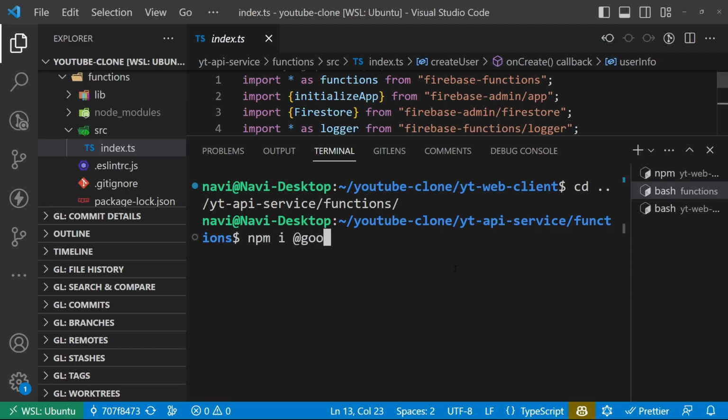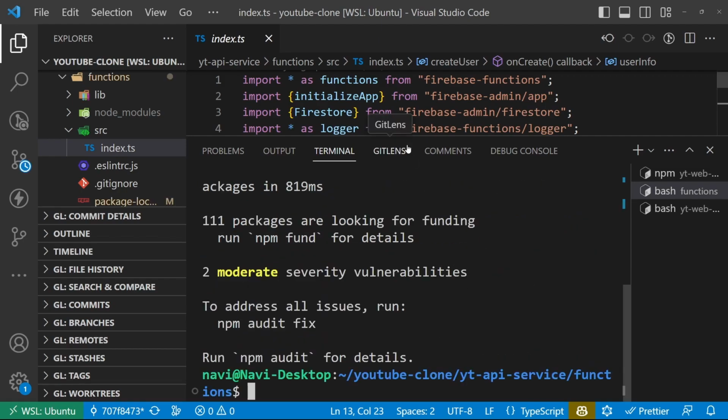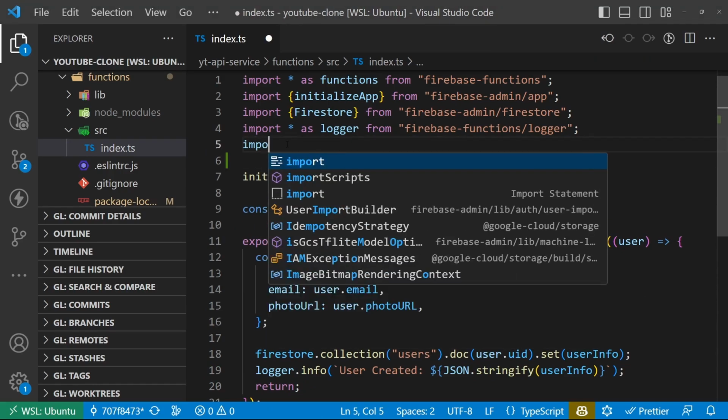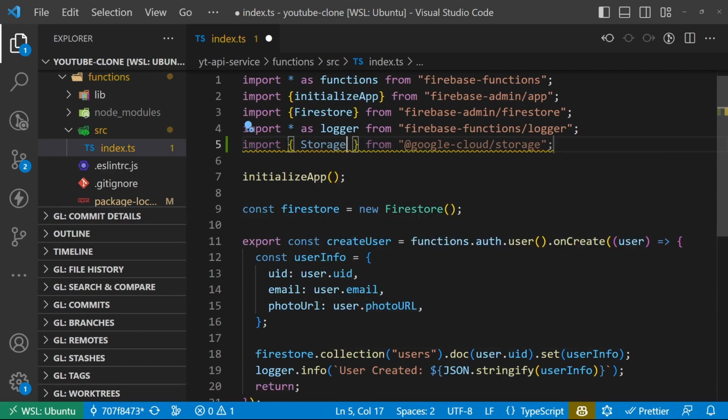This one might look familiar to you, Google-Cloud/storage, because we used it in the video processing service. So we're going to be using it here again as well. So first, we're going to import that. I think we're importing storage from Google Cloud Storage, and I'll get rid of these because I already know it's going to complain about it.